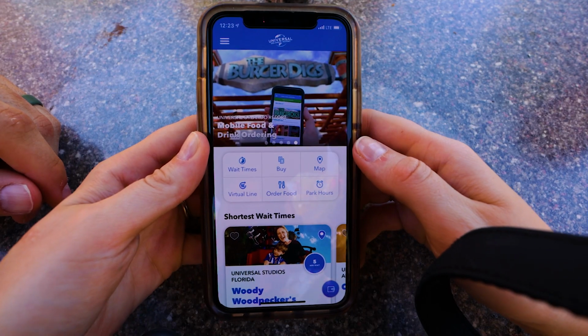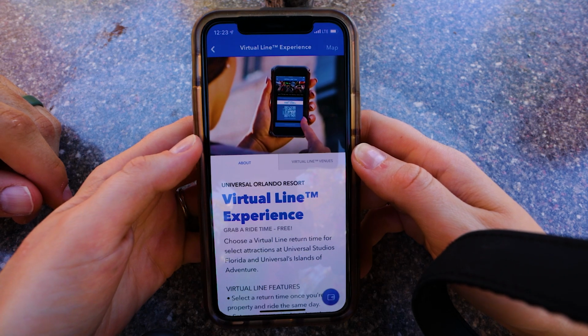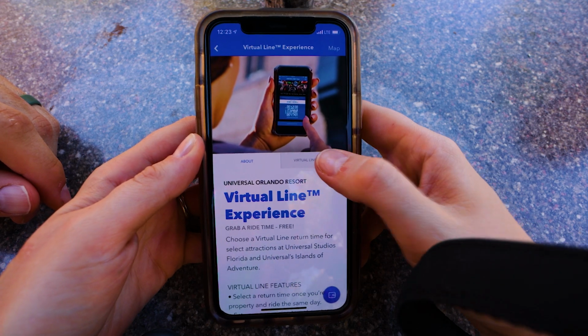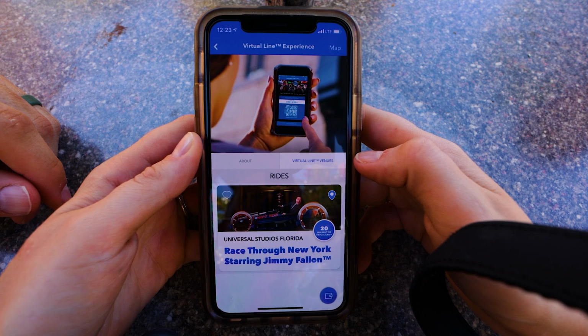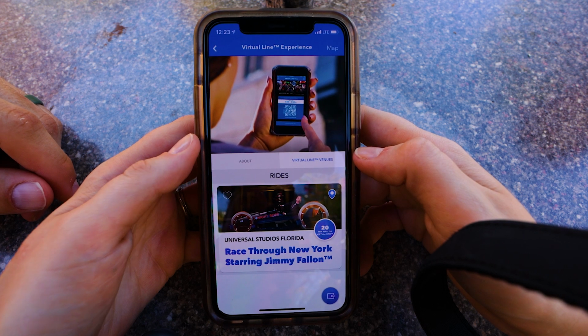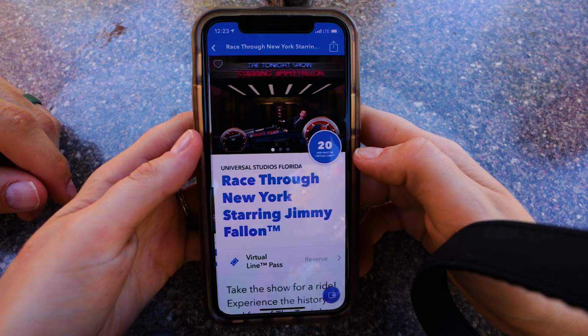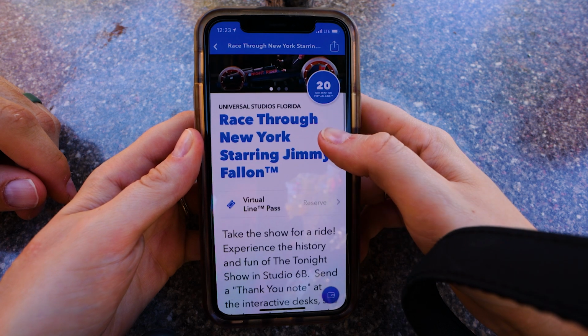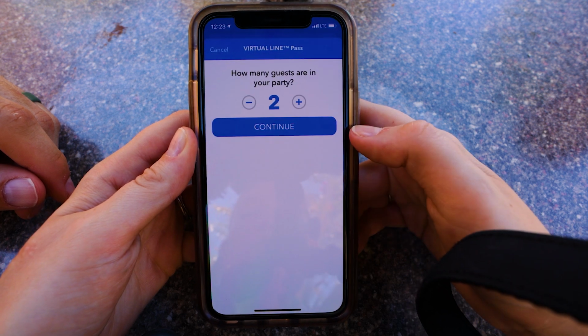So the first thing we're going to show you is how to get a virtual line using the Universal app. Once you download the mobile app, you can go ahead and navigate to the virtual line experience. From here, you can see what rides are currently offering virtual queues. Today, the only ride that is available is Race Through New York starring Jimmy Fallon. So we're gonna go ahead and select this ride and then scroll down to where it says reserve.